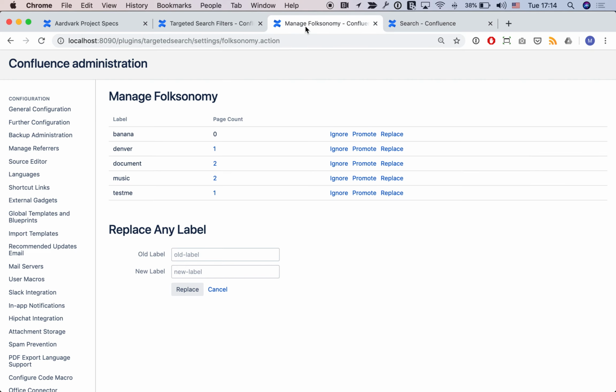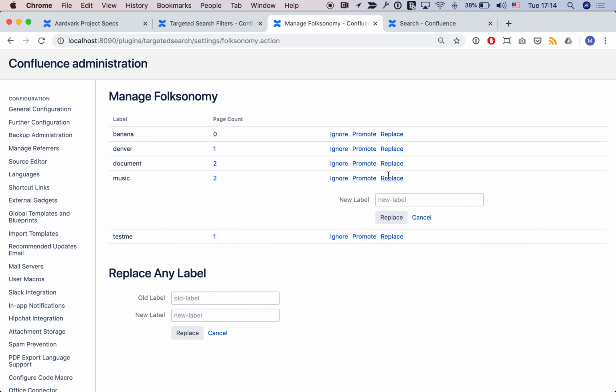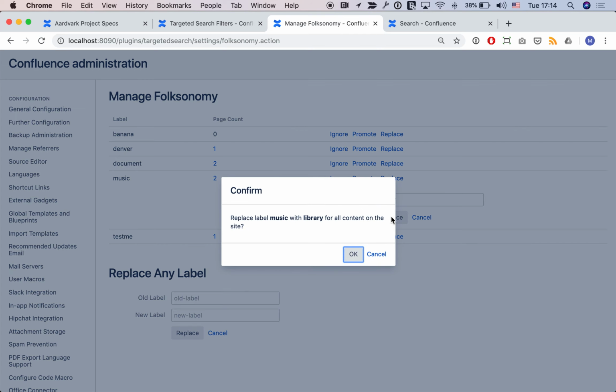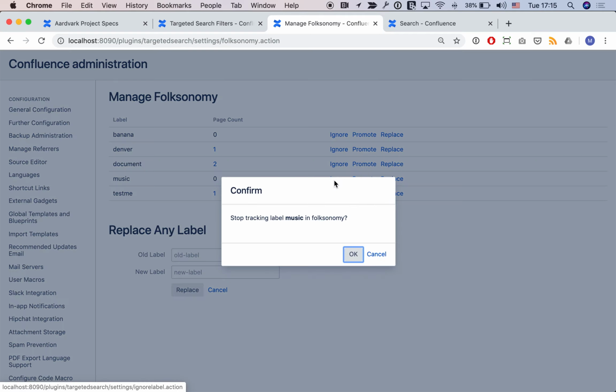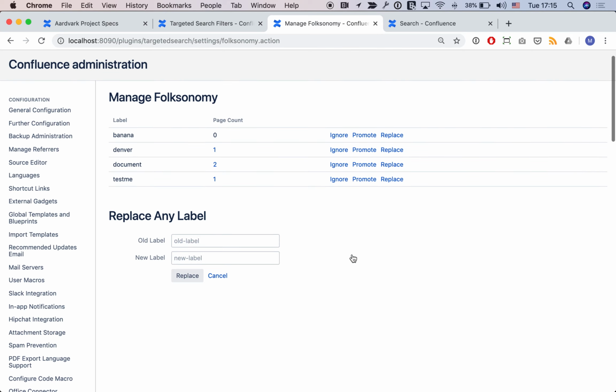When I've talked to them, or maybe even without talking to the users, I can say, music really wasn't the right label to use here, and it really should have been library. What this will do is replace the label music with library on all of the pages that are listed here. And if library was part of the official taxonomy, which it was, it won't show up in this list anymore. But if I decide to replace it with another folksonomy label, that label would show up in this list almost immediately. So now that no more pages are using music as the label, I can ignore it and it won't be tracked any longer, or at least until someone decides to create that label again.